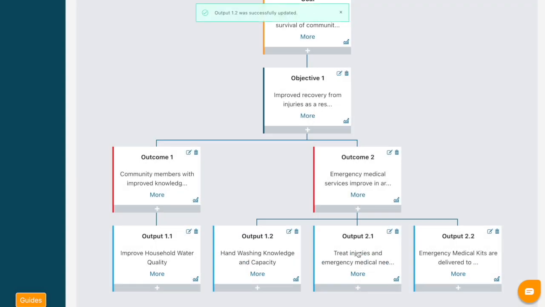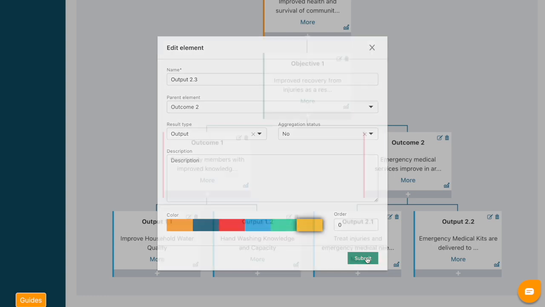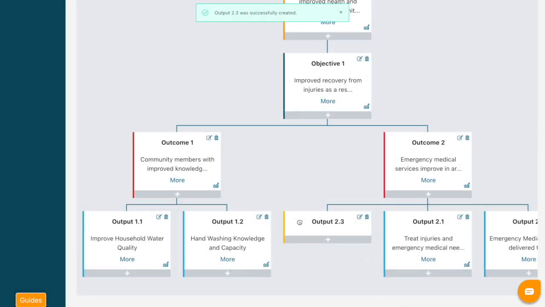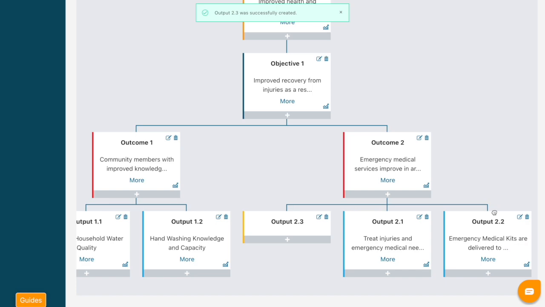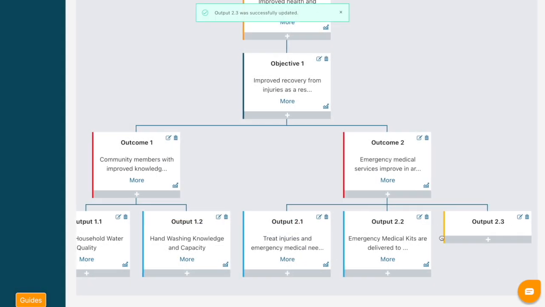You can also order the elements that are connected to the same parent horizontally. You can do this by using the Order field in the element. When you add elements, they appear by default in the order that you add them. To change their order, click the Edit icon of the element and enter a number in the Order field. If you do this for all the elements connected to the same parent, they will then appear from left to right consecutively according to the number assigned to them.